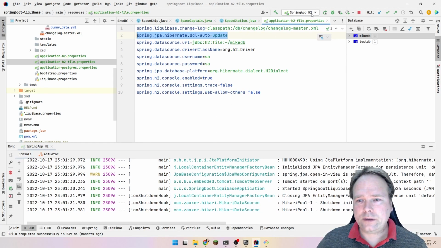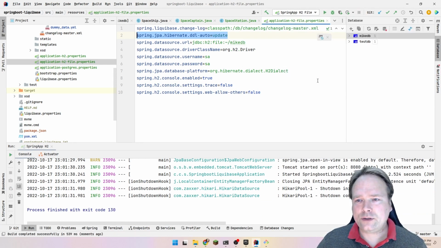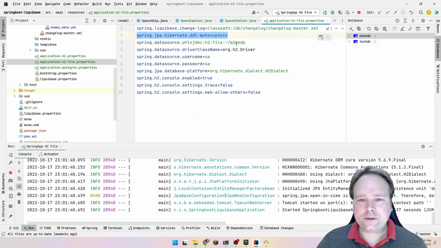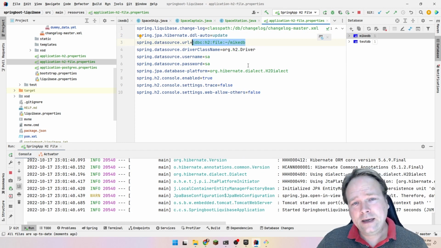That was the H2 profile. We need to go to our H2 file profile. That's the one we want. Then we press play again, and now the only difference from before is that a file is created. If you cannot find your file, it's probably because you're using WSL, Windows Subsystem for Linux, because your file is being placed.